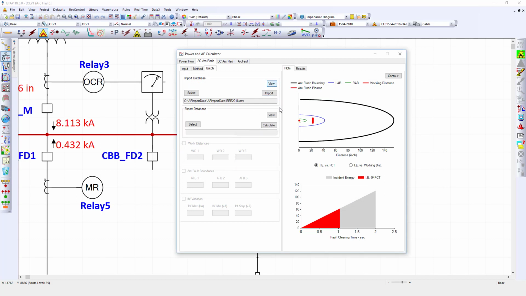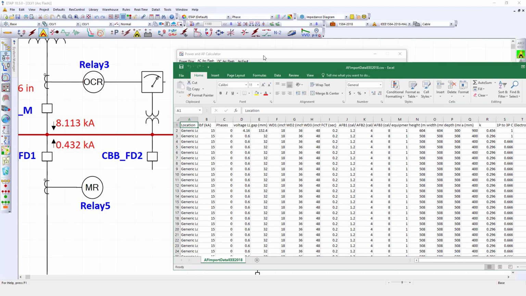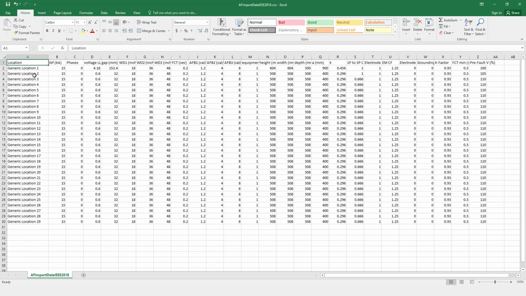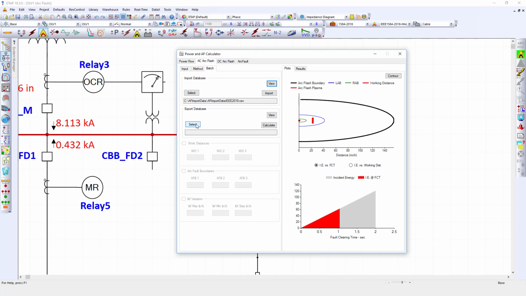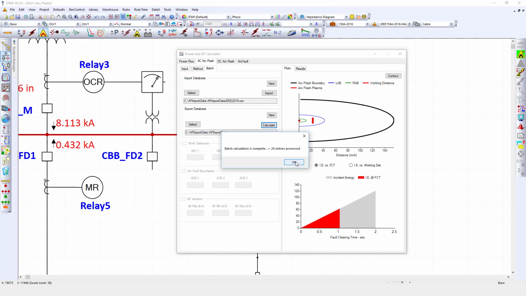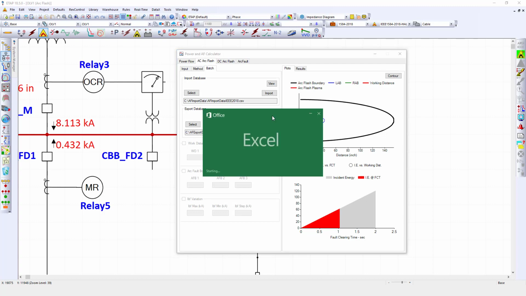And we can quickly take a look at that import data file. We can see we have an Excel file that has 30 generic locations with different fault current values, number of phases, gaps, working distances, different enclosure sizes, correction factors, clearing times, and pre-fault voltage values. Once all this information is imported, as I just did, into the calculator, all I have to do is select an output file and simply calculate. And just like that, it has calculated the 29 entries that were submitted, and we can view the results.